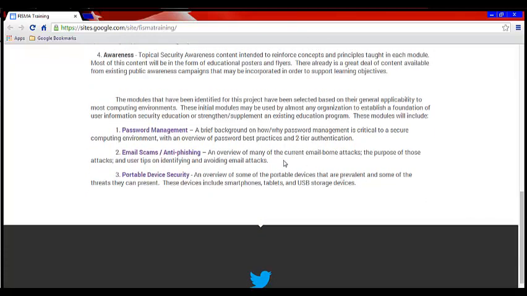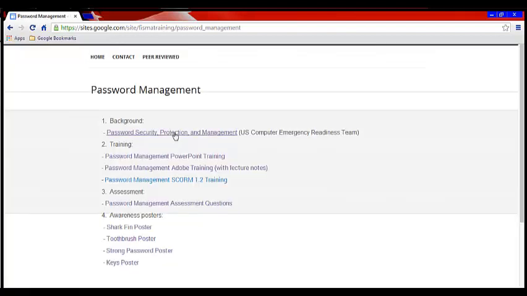So the 3 modules that we chose were password management, email scams and anti-phishing, and portable device security. All 3 of these modules were selected from the NIST 800-50 list of suggested topics, and I thought that they were the most applicable to the most number of organizations. So let's take a look at the password management module.